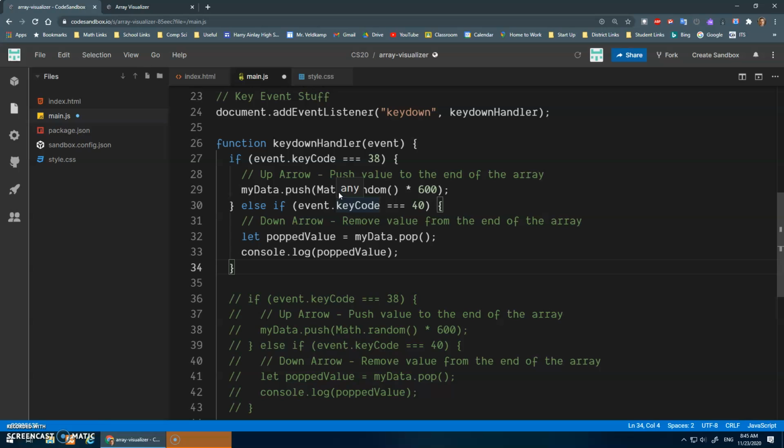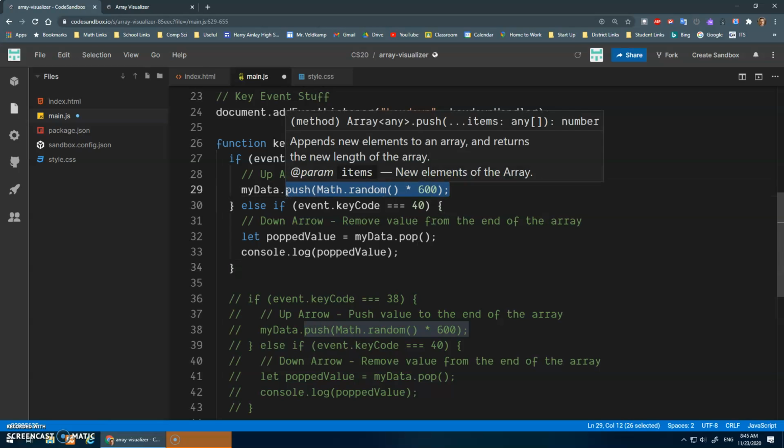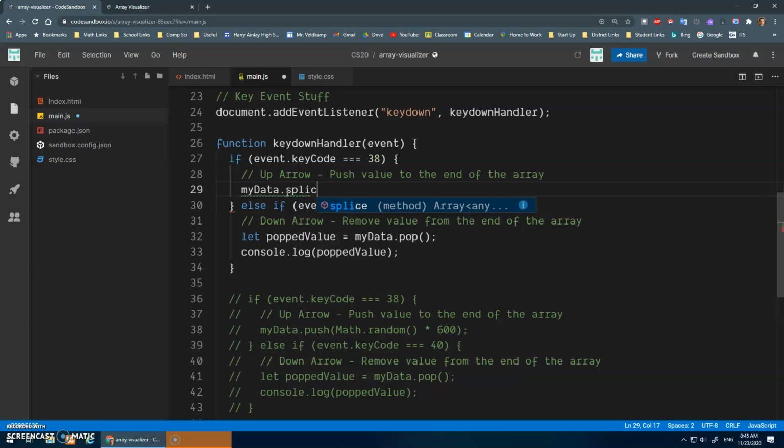Okay. So this, the push and pop, was great for the end of the array, but what if I want to do the beginning or somewhere in the middle? And what we're going to do for that is a method, my data dot splice. Okay, my data dot splice. And this one's interesting. It takes in a lot of arguments. Well, not a lot.